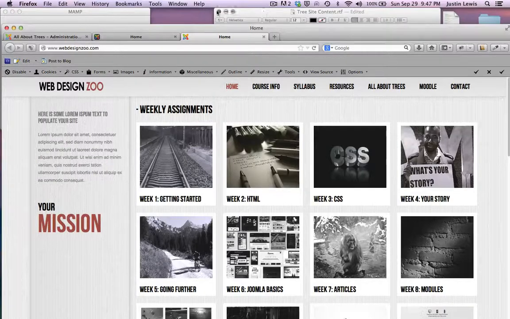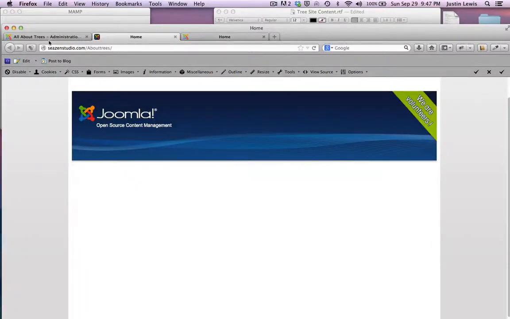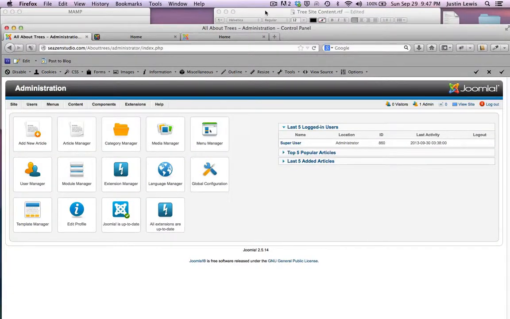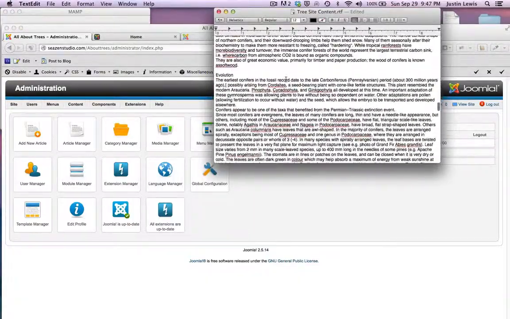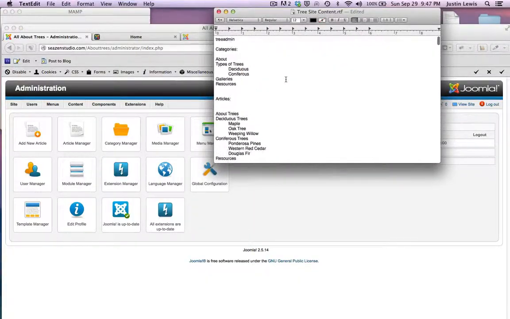In my case, I'm making a site about trees based off information from Wikipedia. Nice and easy. So I'm just going to cut and paste all of my content as I go. So that's what I'm going to be doing.